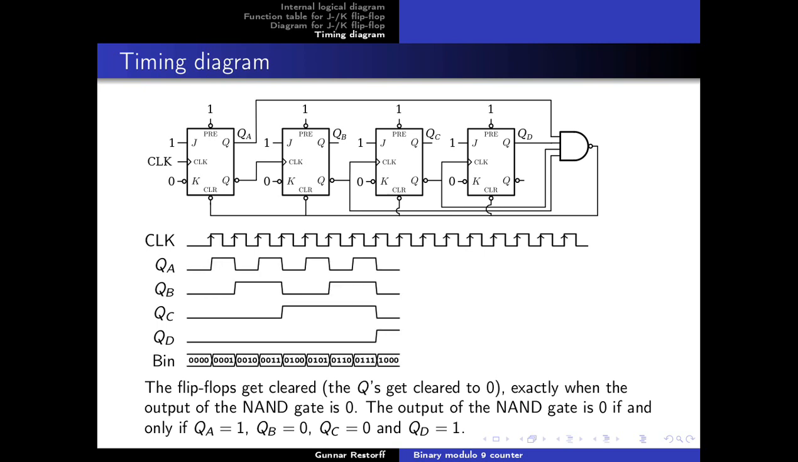We can start to do the first part of the timing diagram, and we see that as long as we don't get QA and QD equal to 1 and QB and QC equal to 0, then the negated clear inputs will be 1, so we get the same results as earlier.